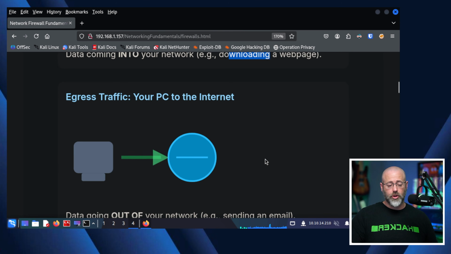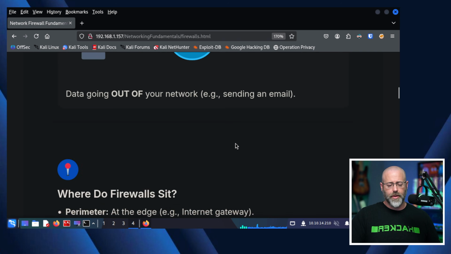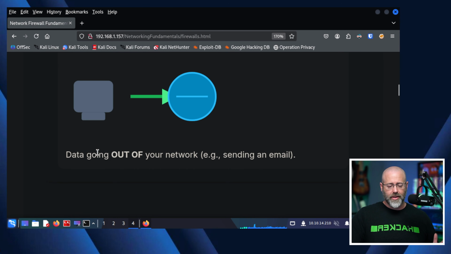Then there's egress traffic. This is data going from your PC to the internet, out of your network. Could be going to other networks, but you get the idea. Typically, we're doing stuff on the internet. So this is data going out. Maybe you're sending an email, something like that.